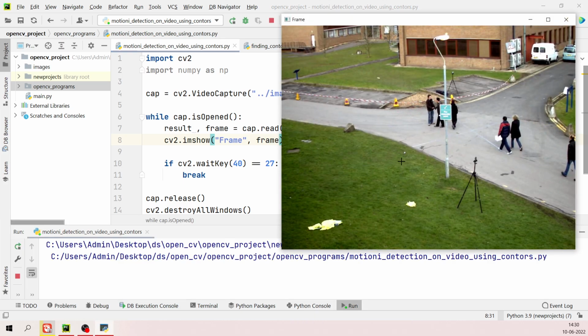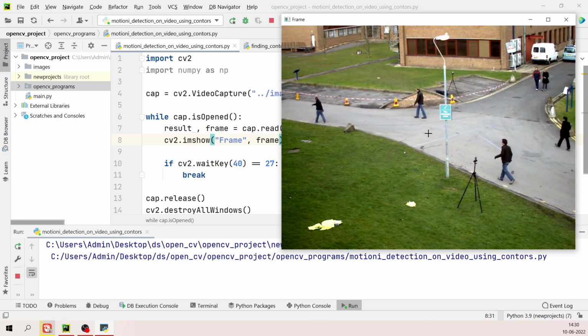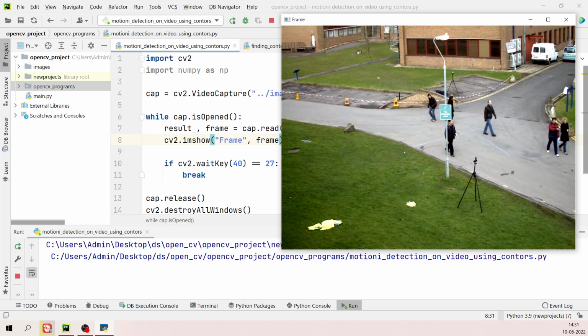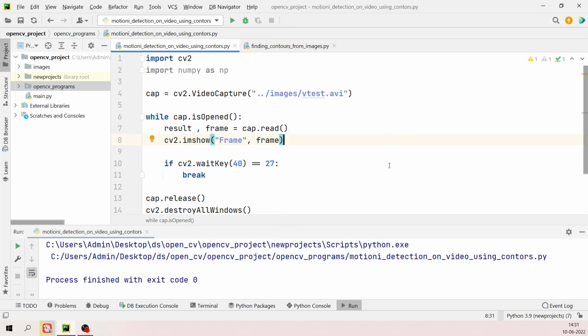This is the video file which we have, and some people are moving inside it. What we are going to achieve in this project is, wherever these people are moving around, we are going to capture the motion of that particular person or all the people, and put a square box around whoever is moving around. This is the final project which we are going to achieve.